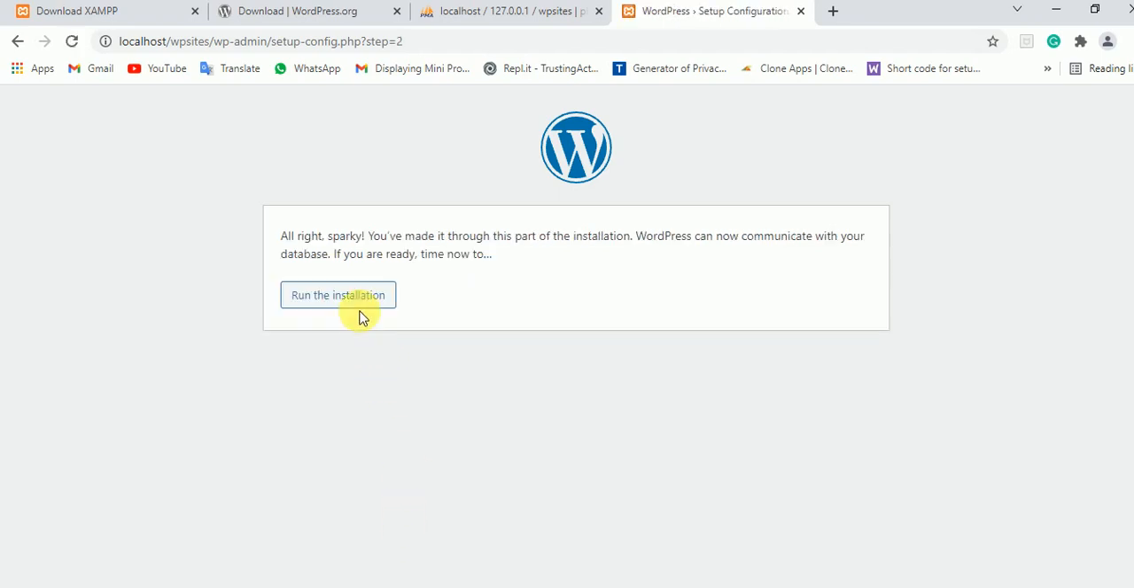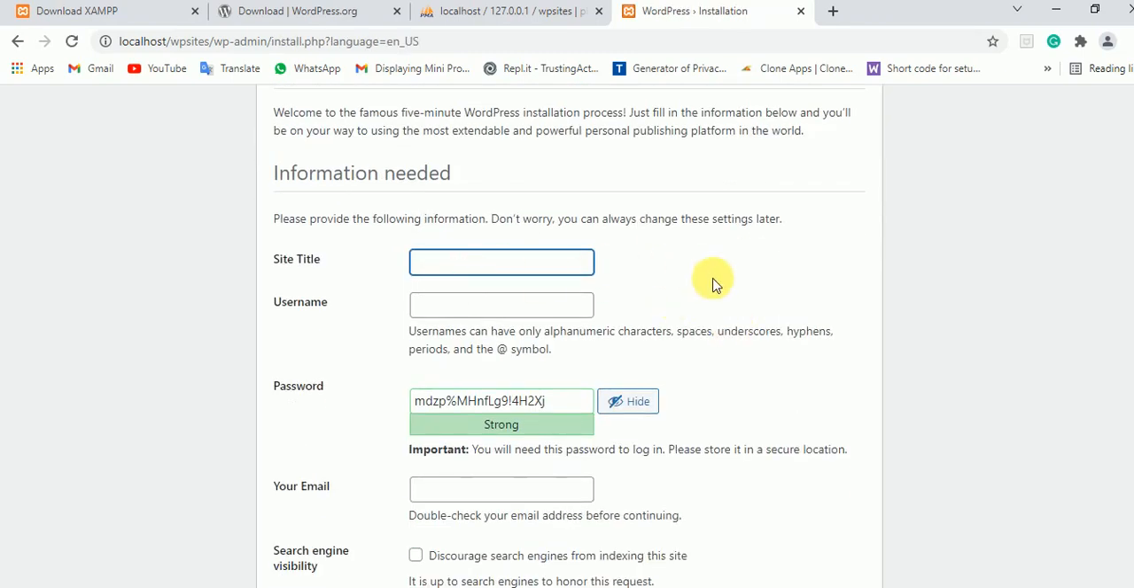Now see, inside here a button is displaying: run the installation. So I will click this button, and just see, here you need to write the site title. Don't worry, you can change the site title after installing WordPress, and when you design your websites, you can customize the site title inside the customize section. So just write here something like WordPress testing. So I enter here WordPress testing.